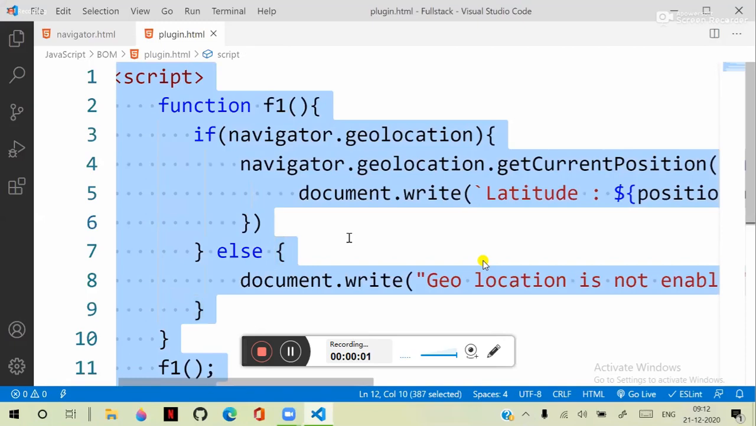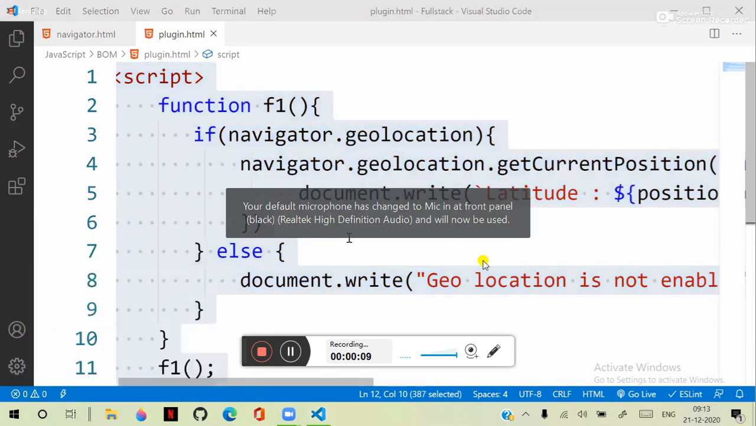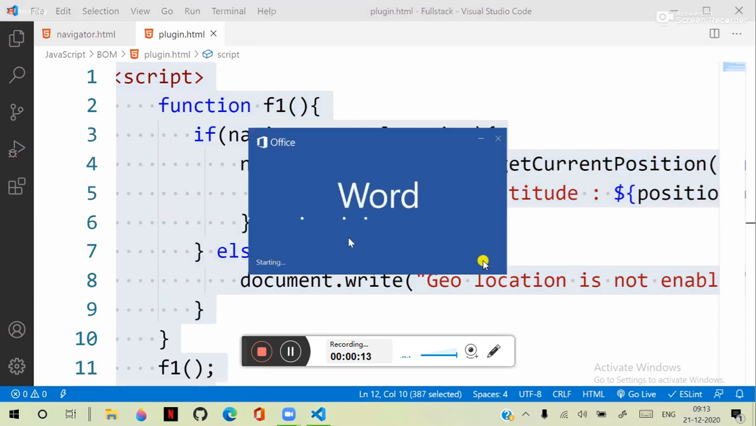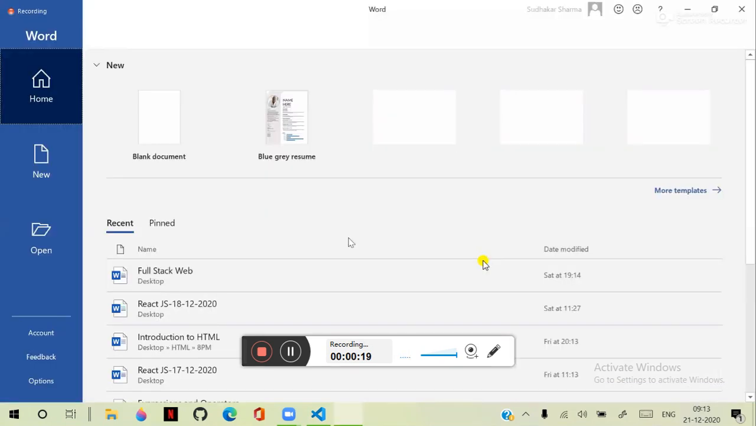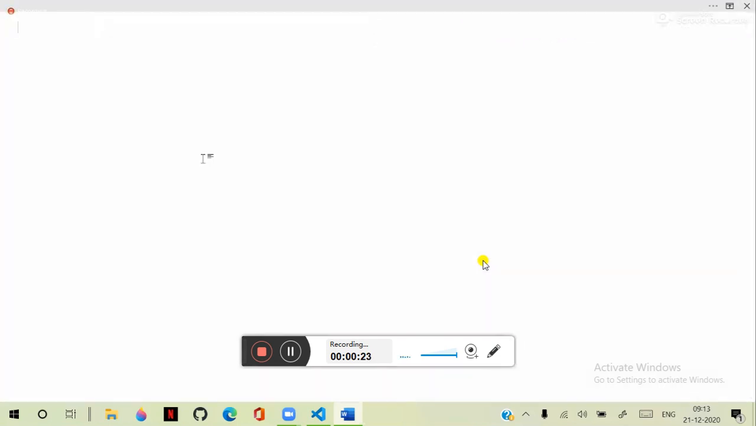is how do we deal with navigator geolocation actually. So this example I will upload to you for your verification, just for practicing. So this is an example for navigator geolocation.